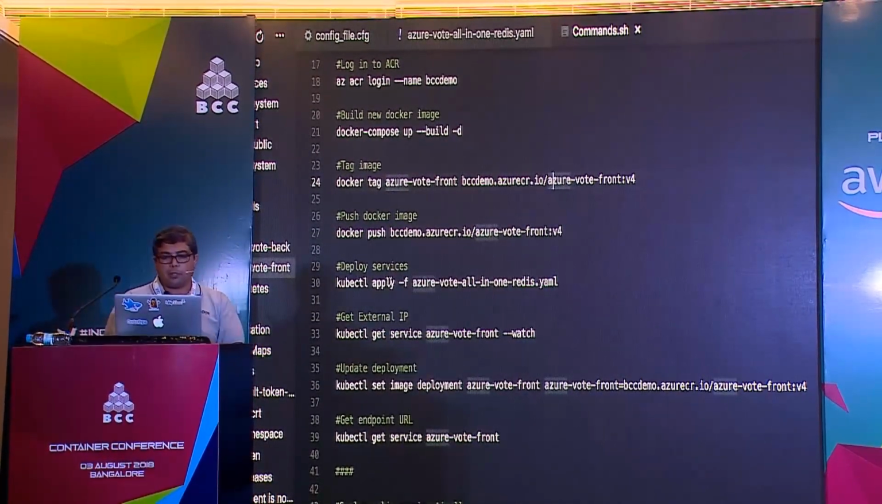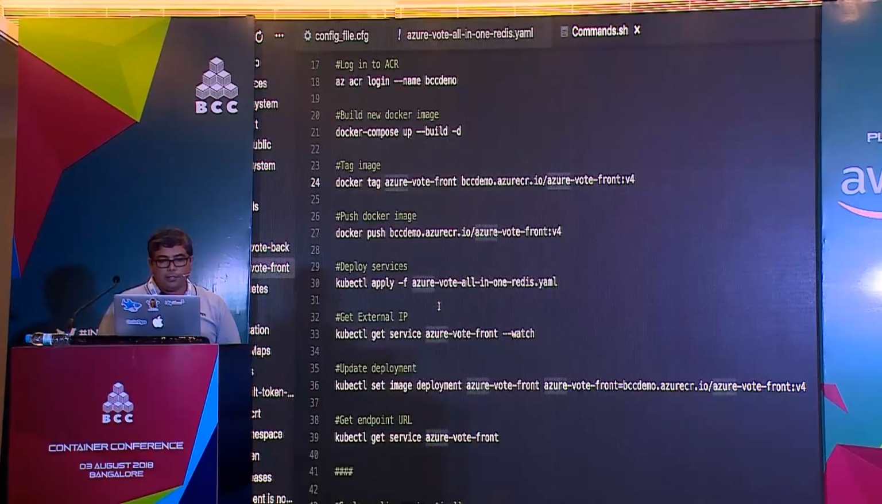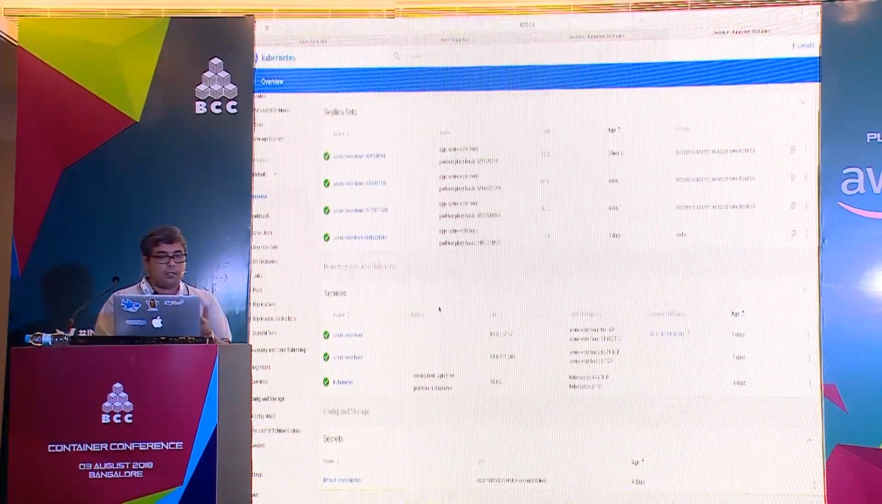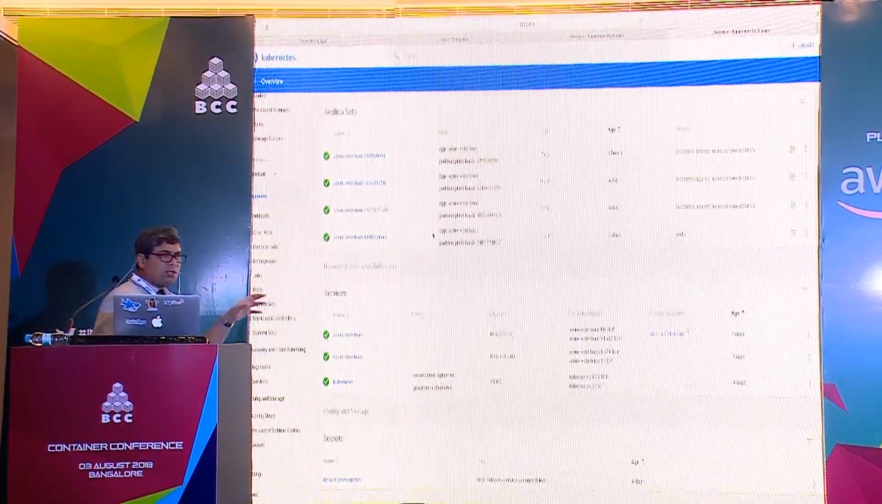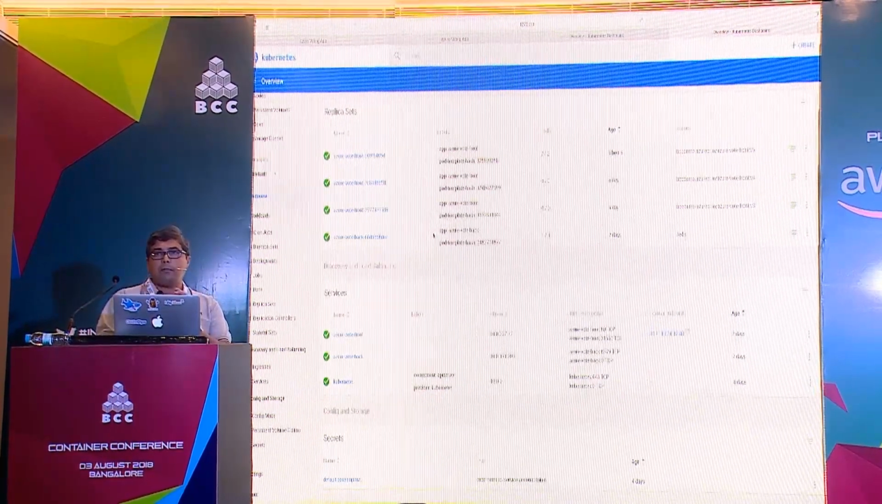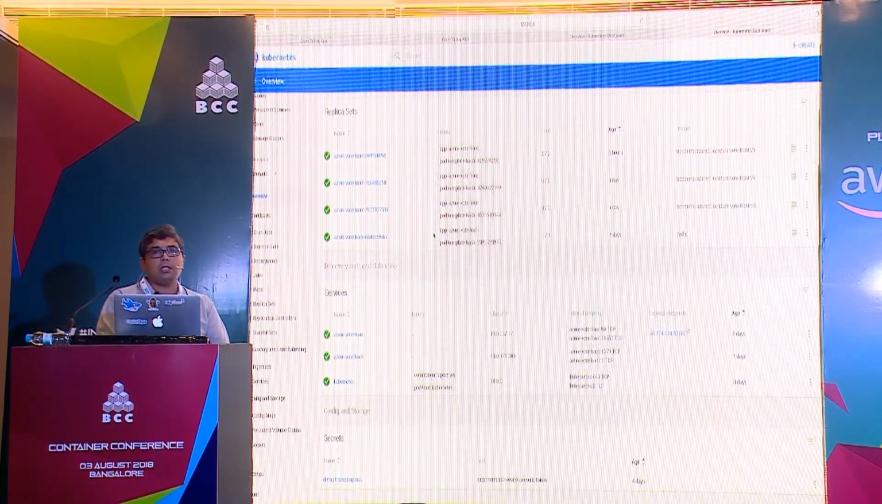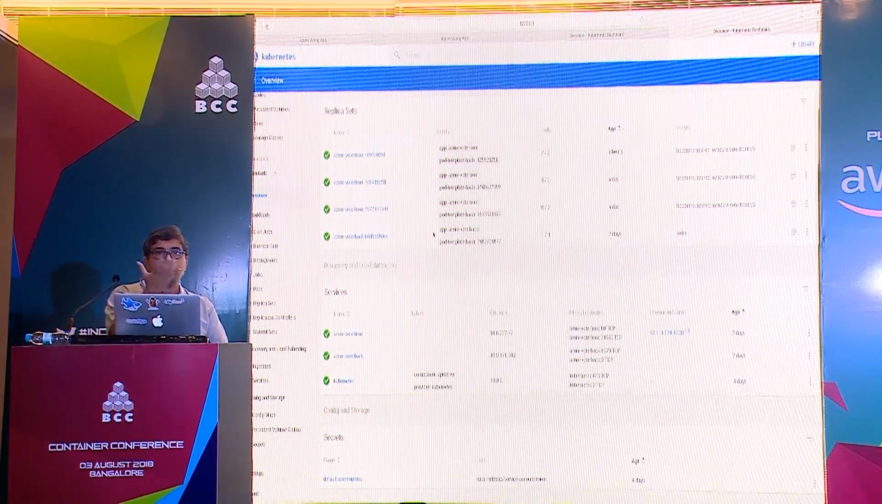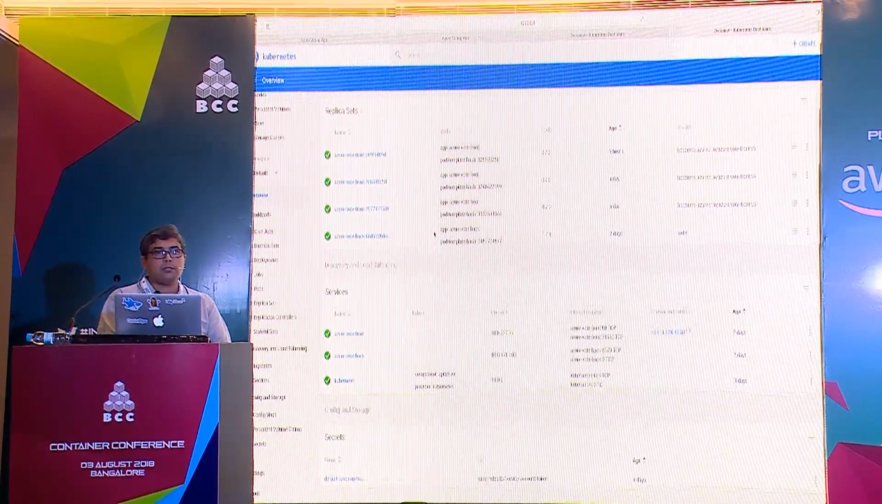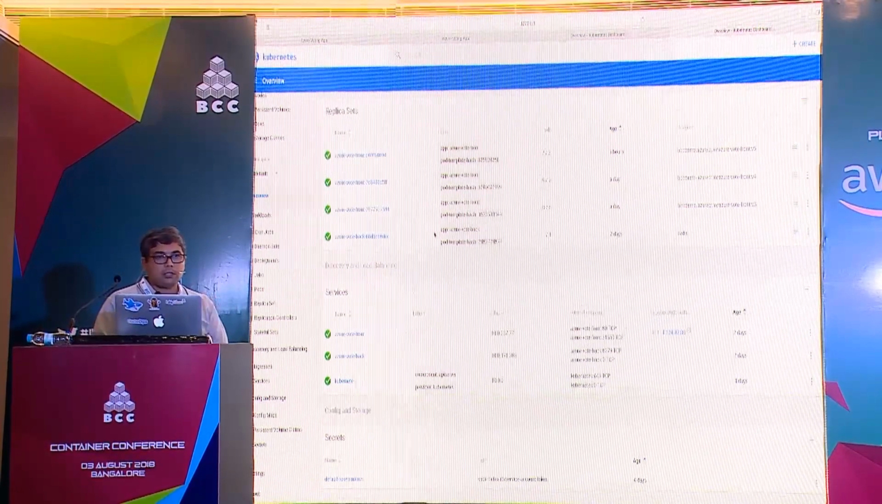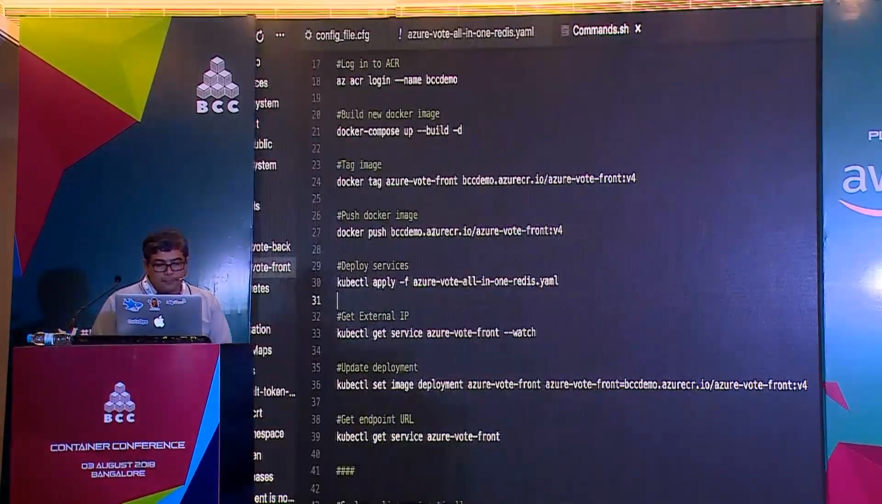Same native Kubernetes experience, nothing changes, right? And what you see here is essentially that. One small step, that's a tricky part. It's very easy to miss giving permissions to the Kubernetes service principal to access the container registry. But once that's done, it's all pretty straightforward from there.